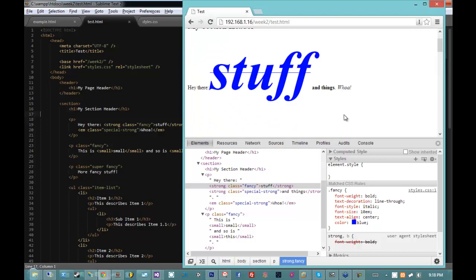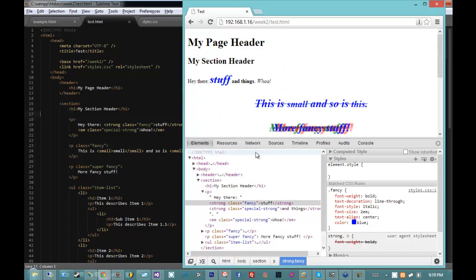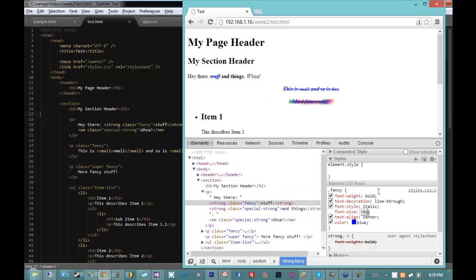You can actually go in and edit. Now, that doesn't actually edit the style sheet. You would have to go in and manually modify your style sheet if you wanted this change to persist. Like, for example, if I hit refresh, notice how that goes away. But the important thing is you can sit here and fiddle with your properties in real time and watch the result of it.